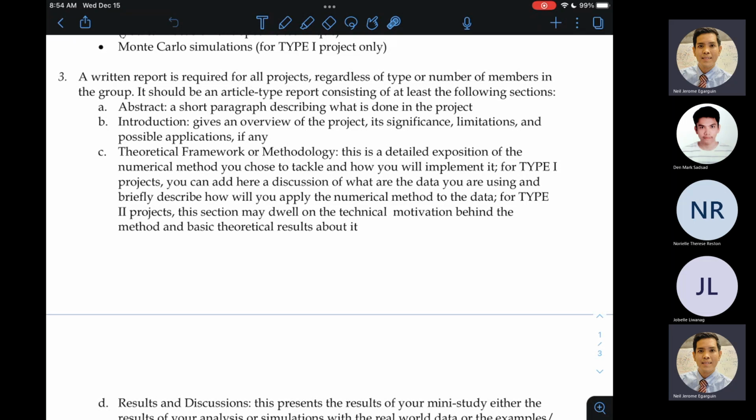So, ito yung mga naiisip ko na laman dapat ng project. So, at least meron siyang abstract. The abstract is a short paragraph describing what is done in the project. So, parang siya yung synopsis o parang trailer para dun sa inyong project. Okay? So, kailangan dun siya sa una.